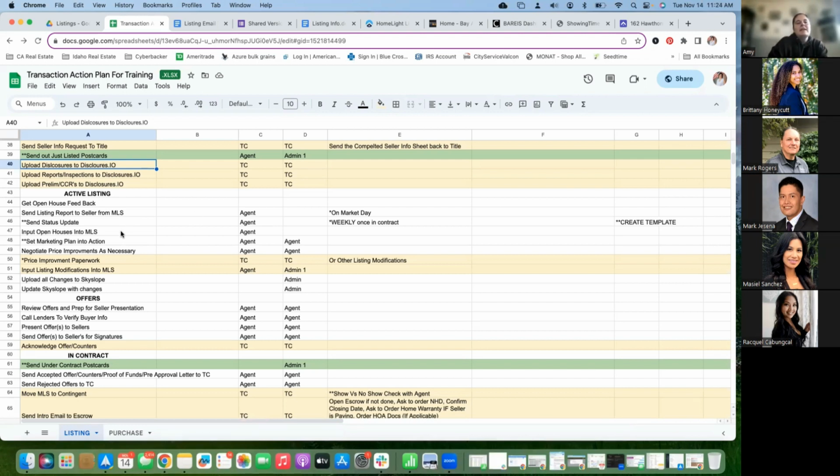Make sure you input any open houses into the MLS so it can get pushed out and syndicated out, so the most people as possible can go through that open house. Set your marketing plan into action. You're going to negotiate any price improvements or price adjustments as necessary. Complete any price improvement paperwork. Input listing modifications into the MLS, right?